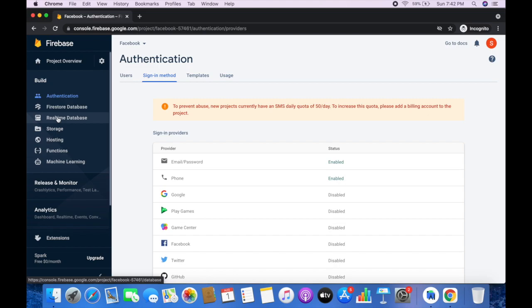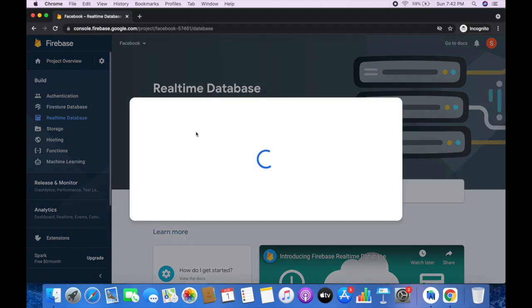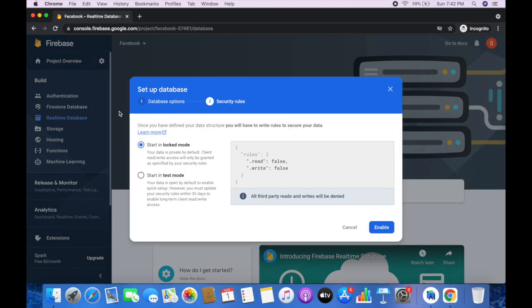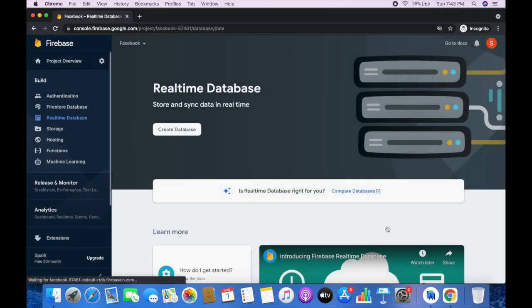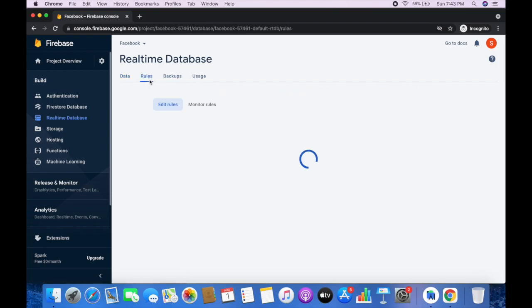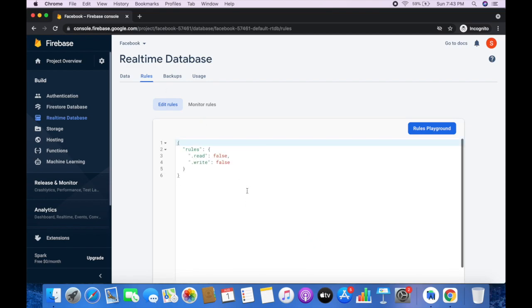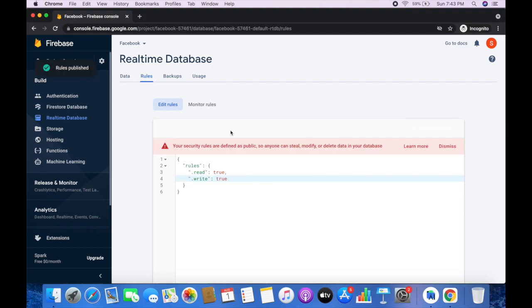And then click on real-time database, click on create database, click on next, start in locked mode. You have to select that option. Okay, so database has been created, but we have to change the rules. So go to rules, change both read and write to true. Click on publish.